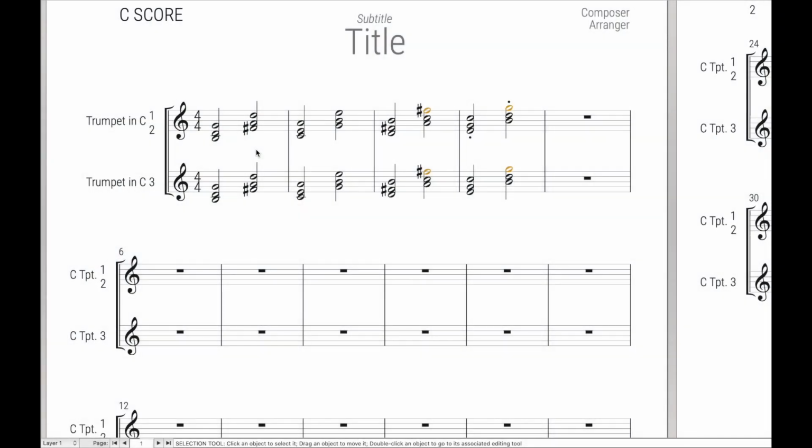So that is 12 different ways you can apply articulations in Finale. Did you learn something? Do you know of another one? I'm really curious to see what you think in the comments below.